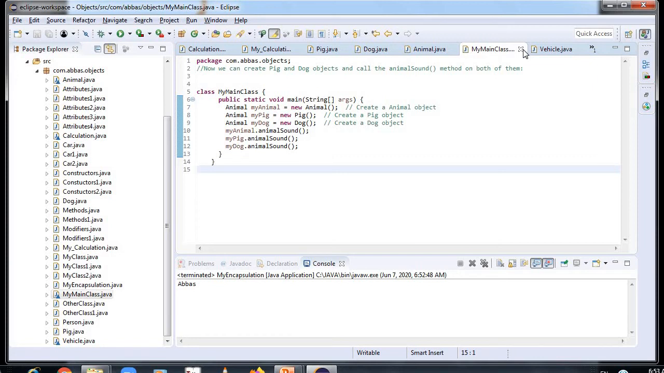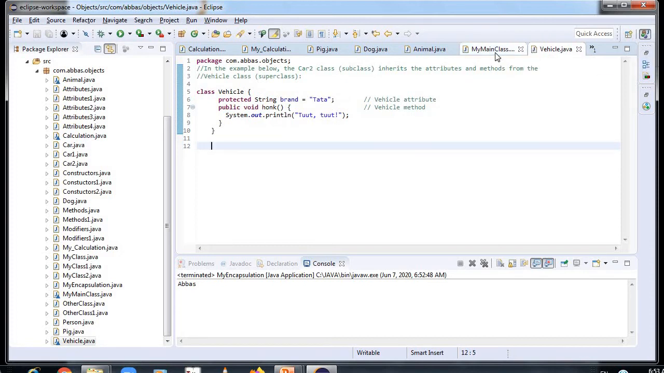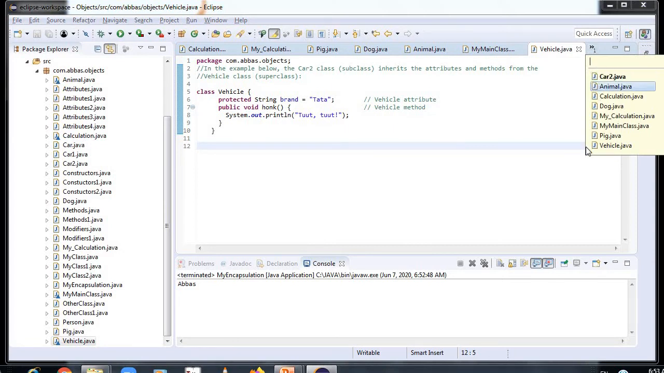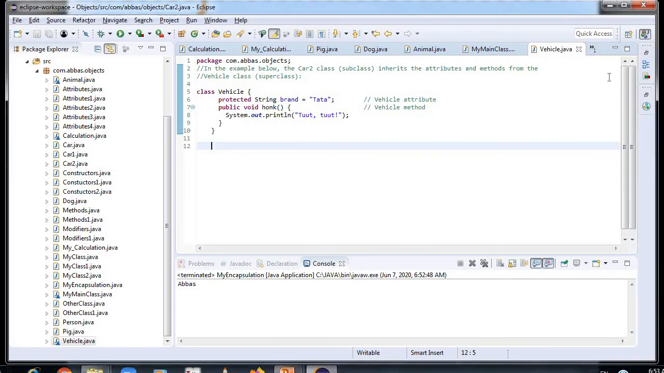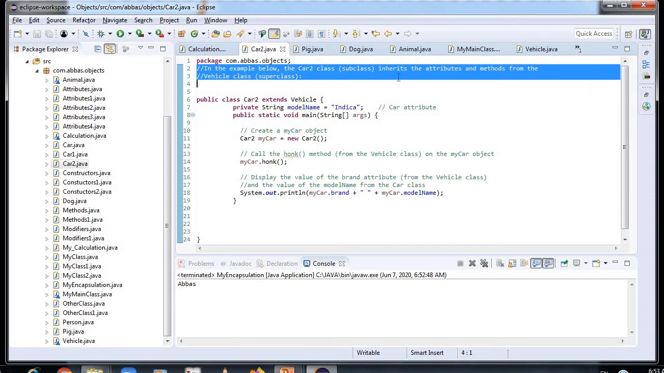In the example that I will show you of the car, the name is Car2 and Vehicle. Vehicle is over here, and where is Car2? Here it is. Yeah, Car2 and Vehicle. Now this I don't require. I'll just close it, close it, close it. Yeah, Car2 and the Vehicle.